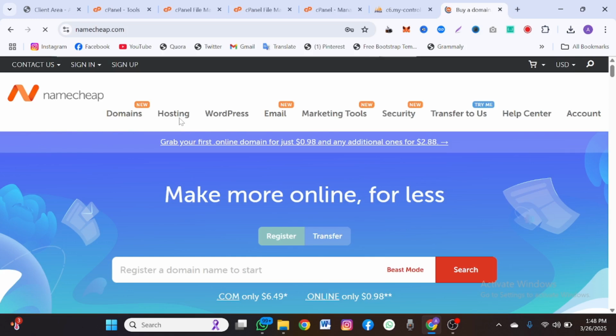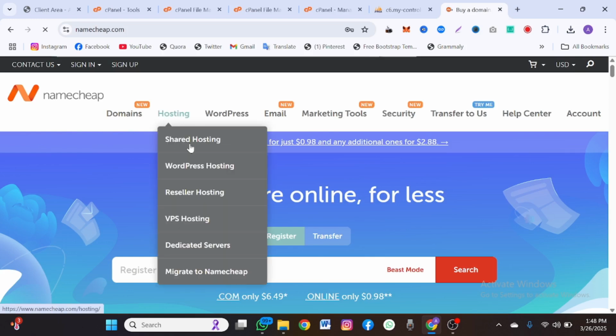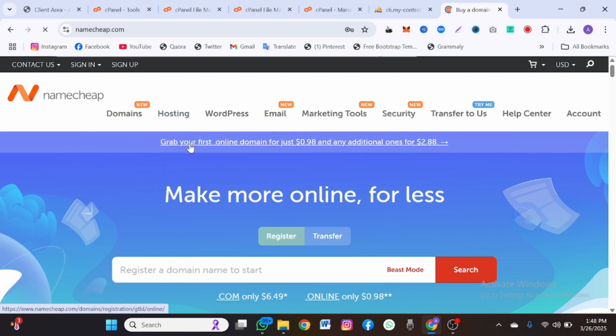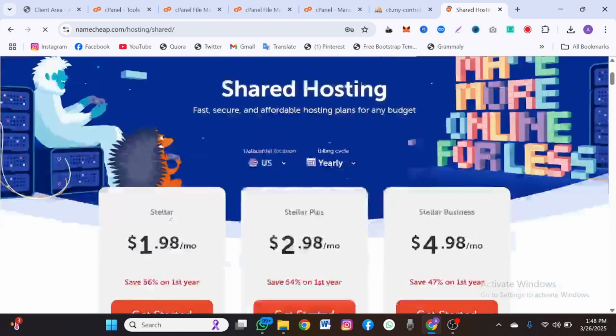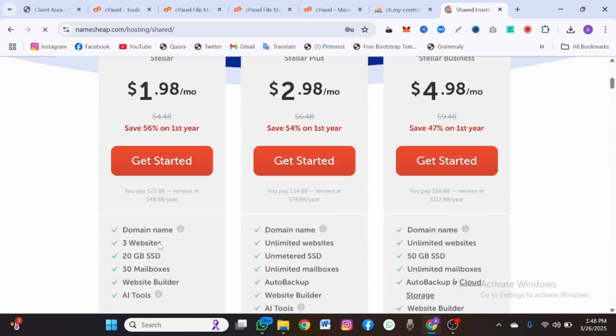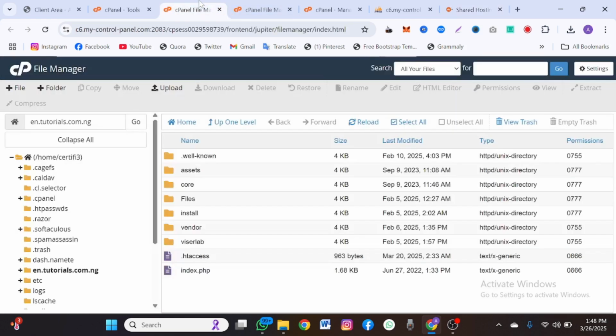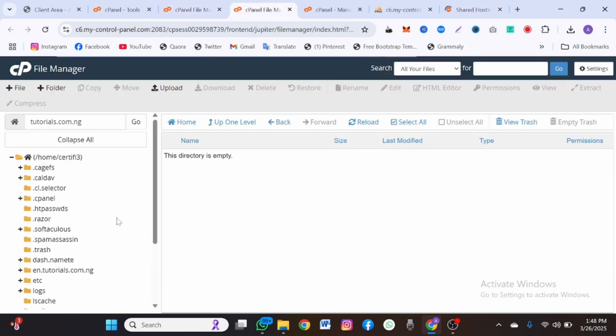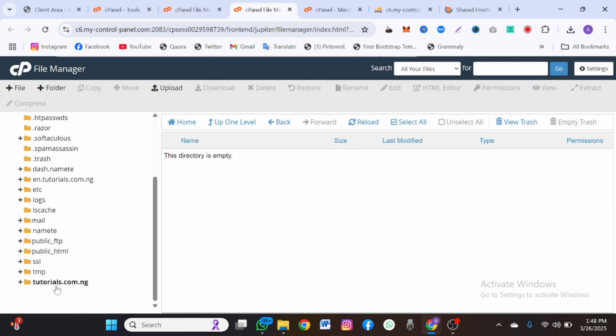When we went to hosting, we clicked on shared hosting. There was a place that told you that you can take 3 domains, right? Let me show you. It says you can add 3 websites to it. So this is mine. That's a subdomain. This is mine. I'm having this as one website.